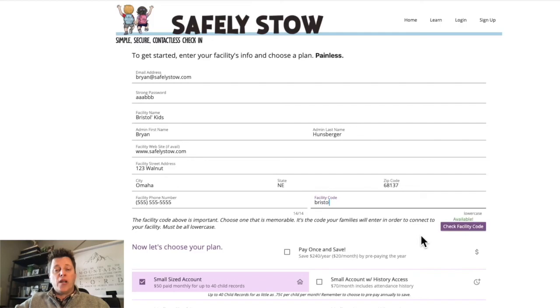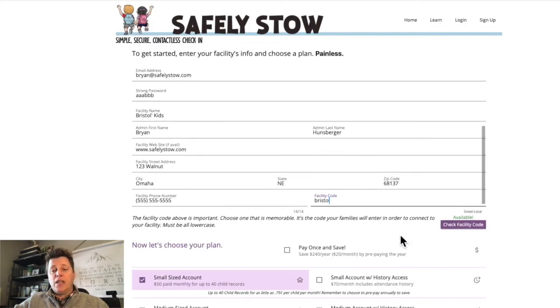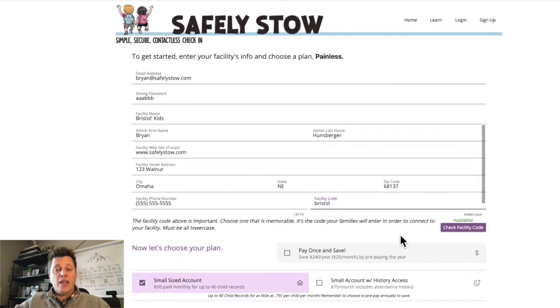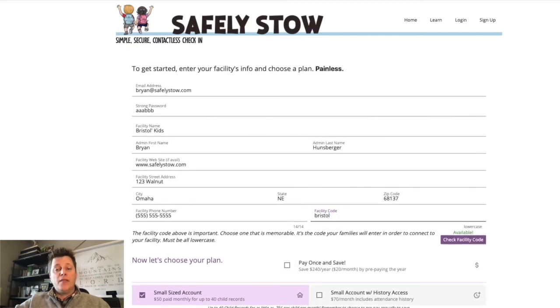So enter a code that makes sense for you. It can't be too short, and I suggest that it not be too long. Just something relatively straightforward. Click the Check Facility Code button just to make sure that it's not taken already, and if it says available, then we can move on to the next step.